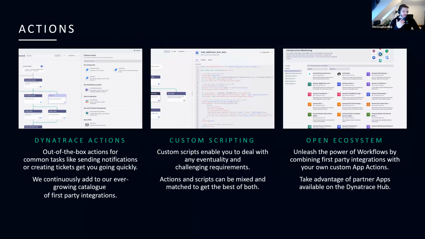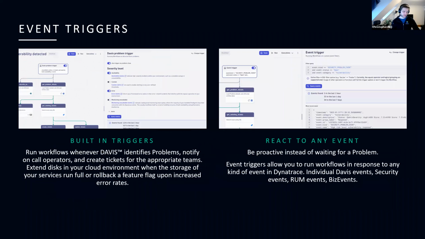And the actions, as we discussed, we will provide actions and already have some, but we will continuously add more and more and more and maintain those integrations very high up the list, Microsoft Teams, ServiceNow, and a lot of the other things that you probably think about. But you also have the custom scripting, and you can create your own actions, as well as our partners can then distribute custom integrations via the hub.